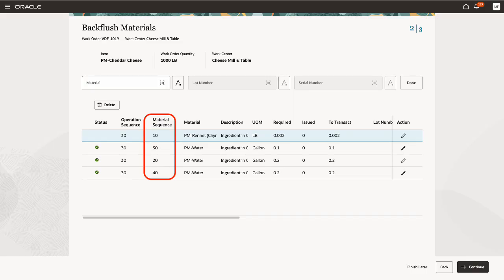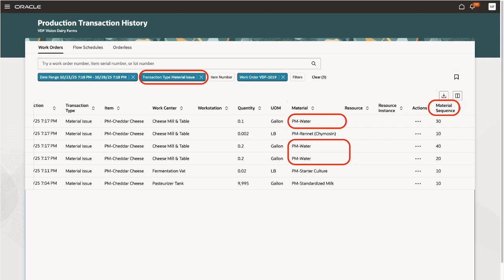The material sequence attribute distinguishes repeating instances of the material. In the production transaction history page, the repeating material issue transactions are visible. Material sequence column is available to be added to the display.